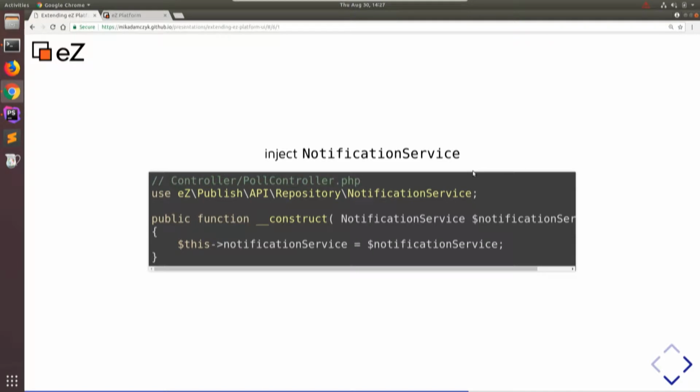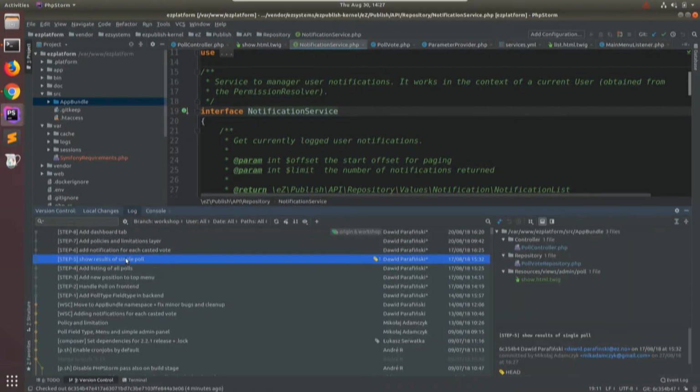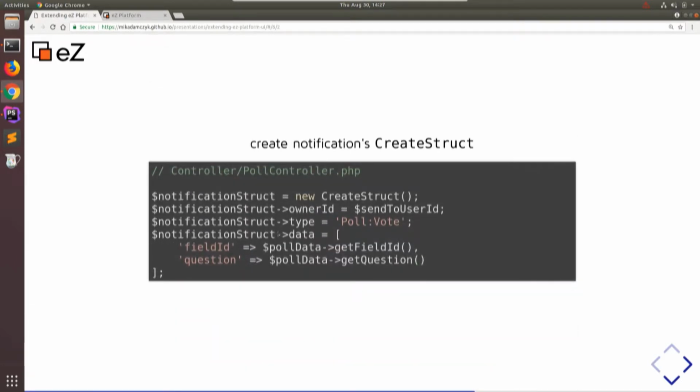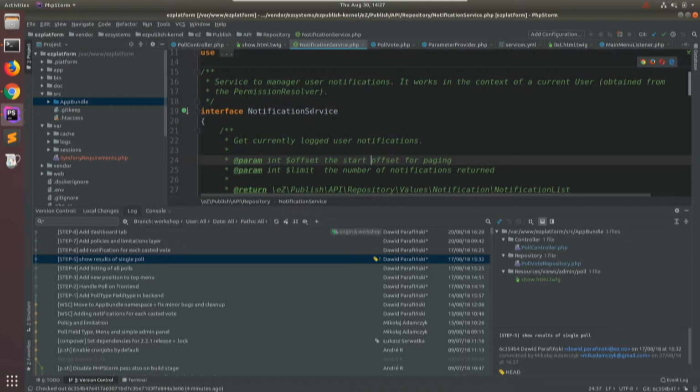At first, you must inject notification service in the pull controller, and I believe it's already done. If you are going to check out the step 5, that was at the end of the Mikołaj talk. But I believe the notification service is already there. That's all you have to do to send a notification to a user. I will show you this. Okay, so we have a pull controller right now.